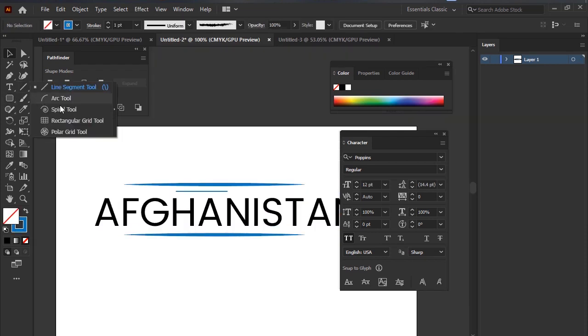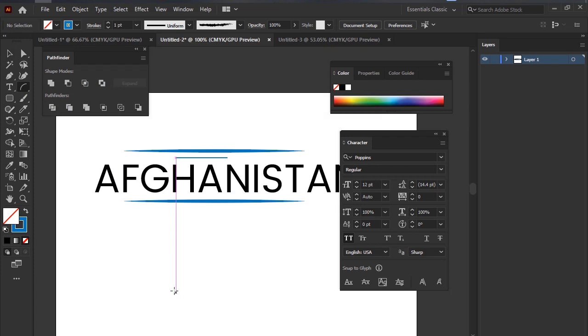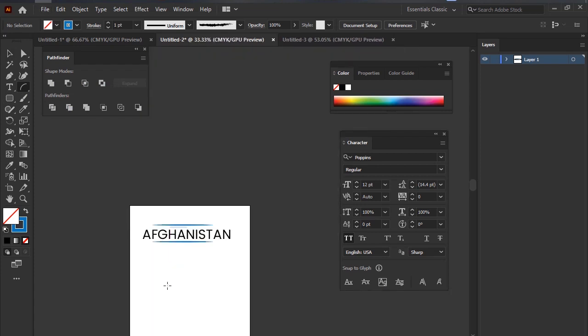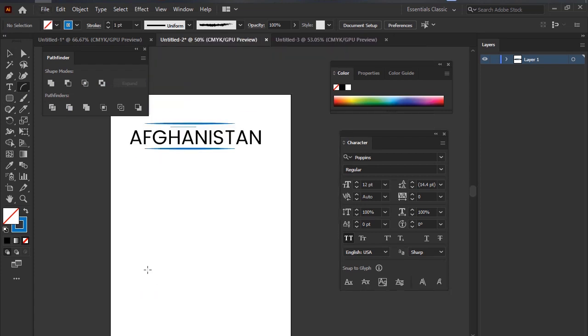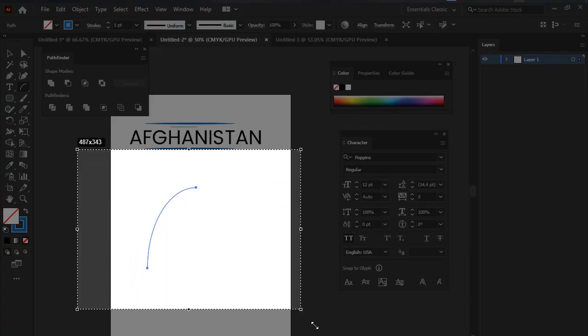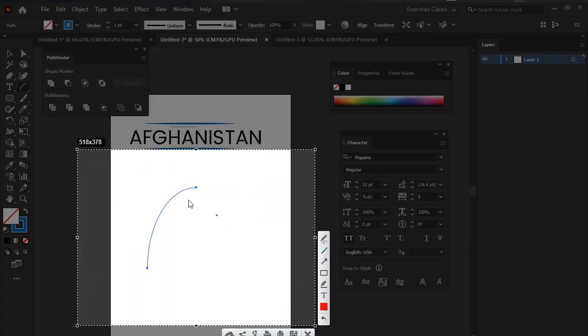And the second one is the arc tool. Let's say you want a curve shape for your design, so you can just make something like this. And if you want to close this one, something like this, you can easily do this.